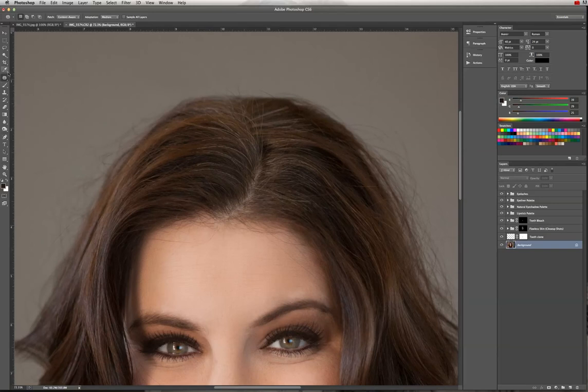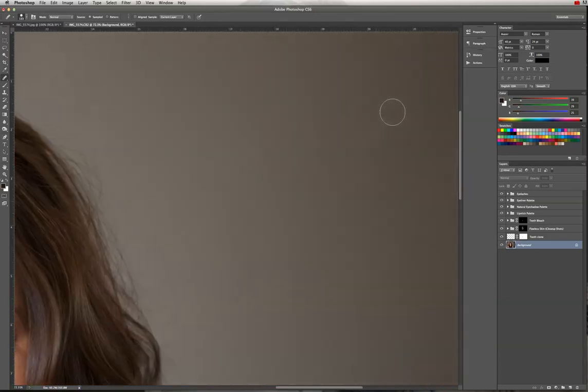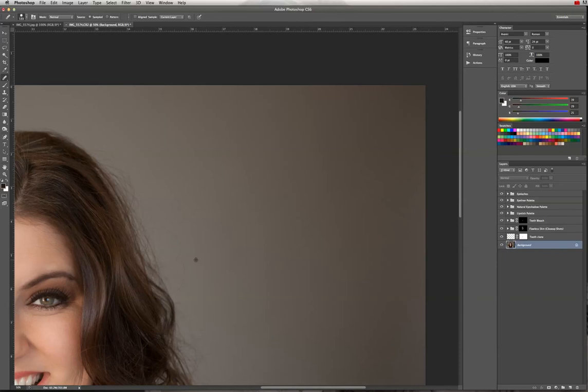Okay, then back into healing brush tool. Okay, and selecting the background right there. Just gonna cover up all these little pieces, just the big ones. I'm gonna get a bigger brush. Okay, zoom out a little bit. Some of these bigger spots right here. So just going over everything. Oop, that doesn't work as well.